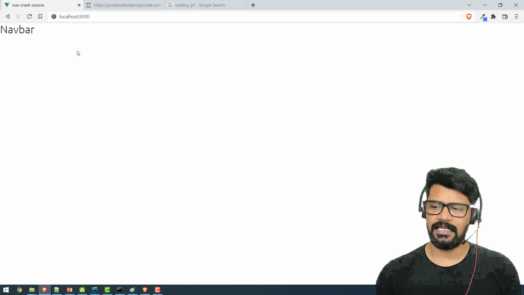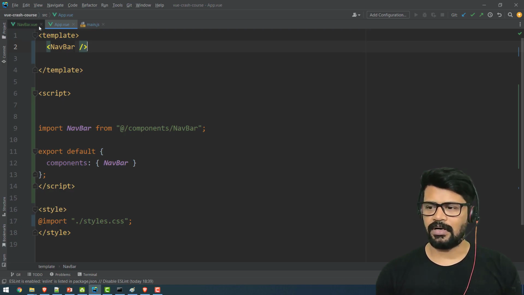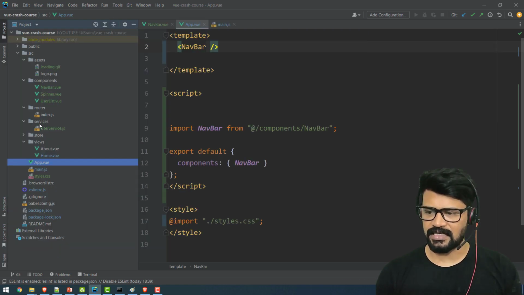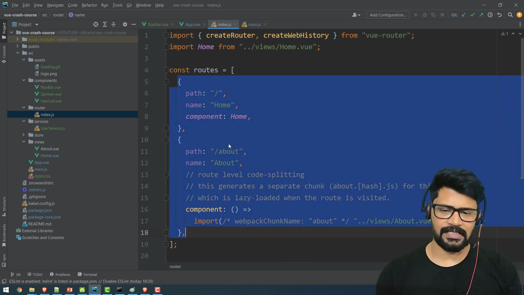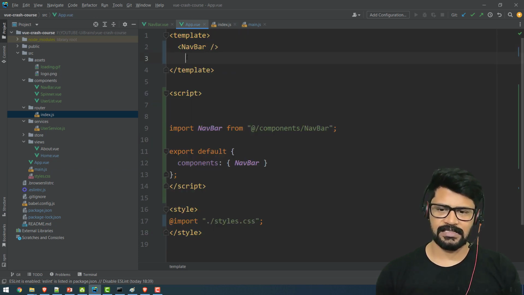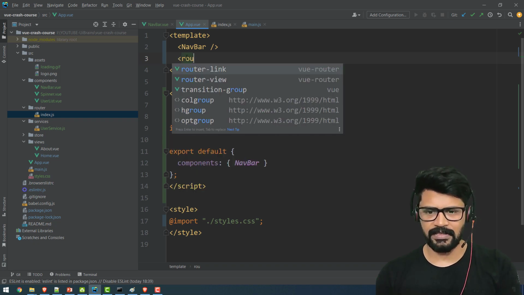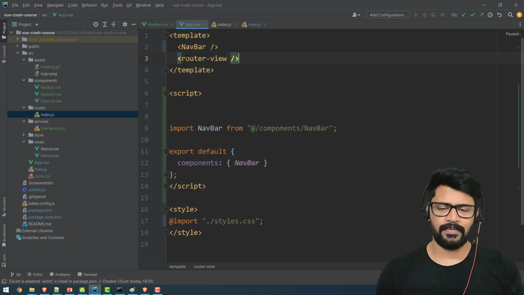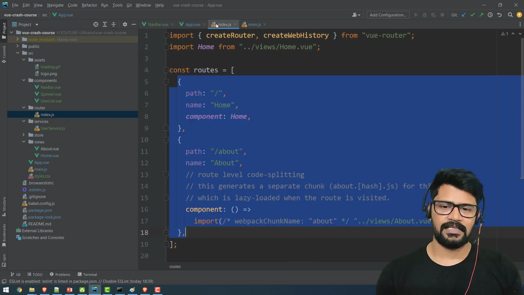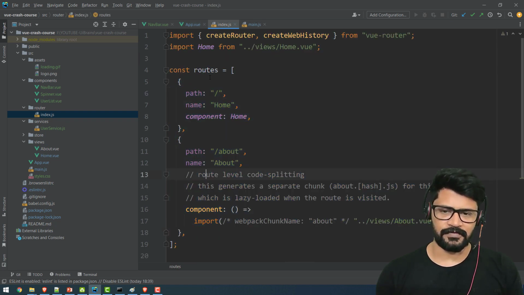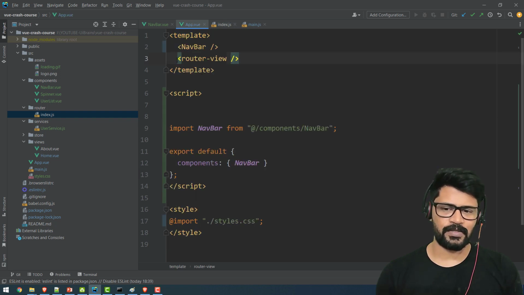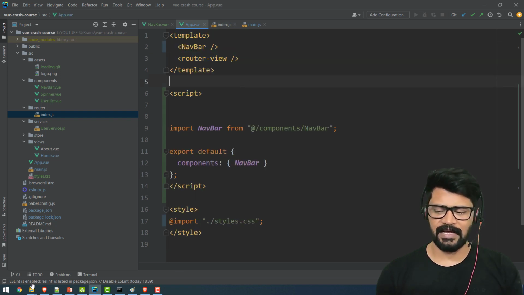Under that, I want to add a routing. So all routings you will write inside the index.js here. But how can I configure all these routings? Here there is a tag called router view. What it does is, according to this routing configuration, that particular component gets loaded under the navbar of app component.